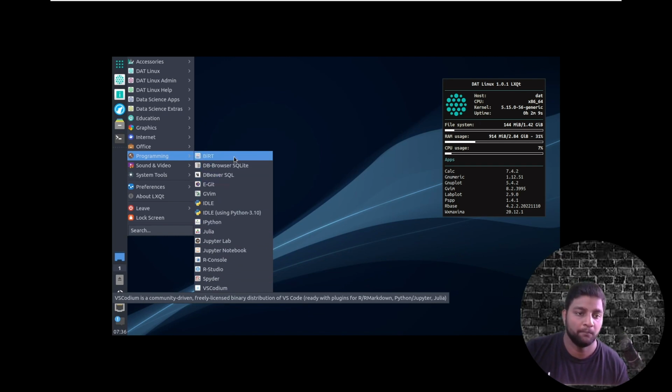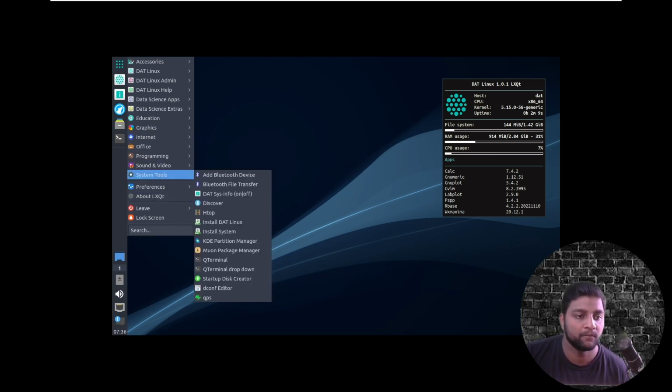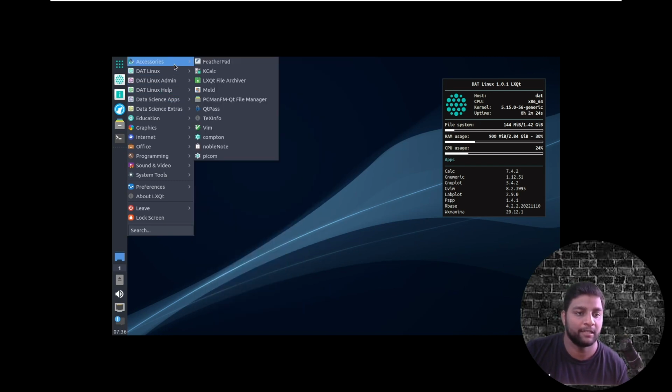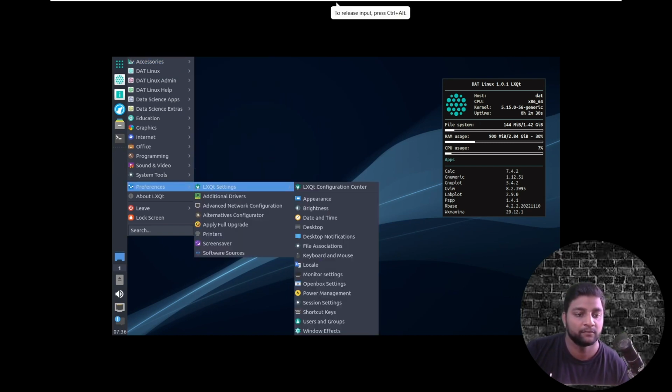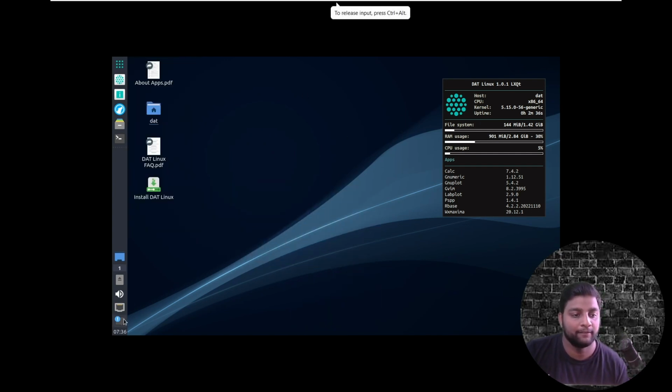Jupyter Lab, Julia, and when it comes to the internet, there are many other things already available in this. DAT Linux control panel, help, accessories are available in this. Many accessories are there. Vim is available in this. Additional hard drives and everything, screensaver, software settings, everything is available in this particular Linux image.